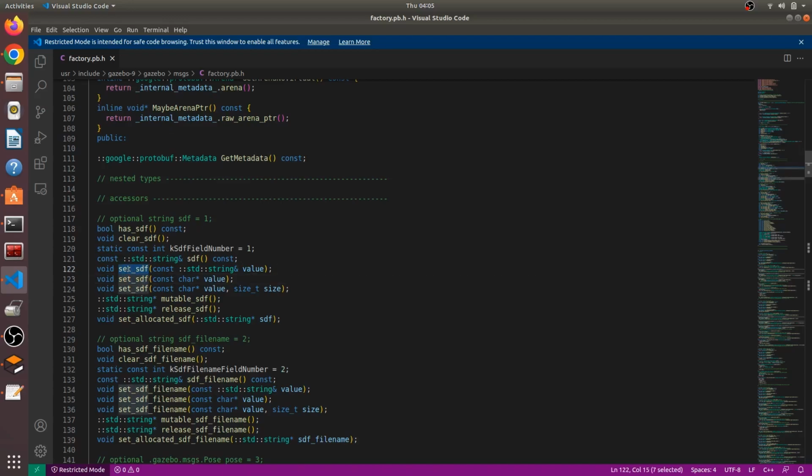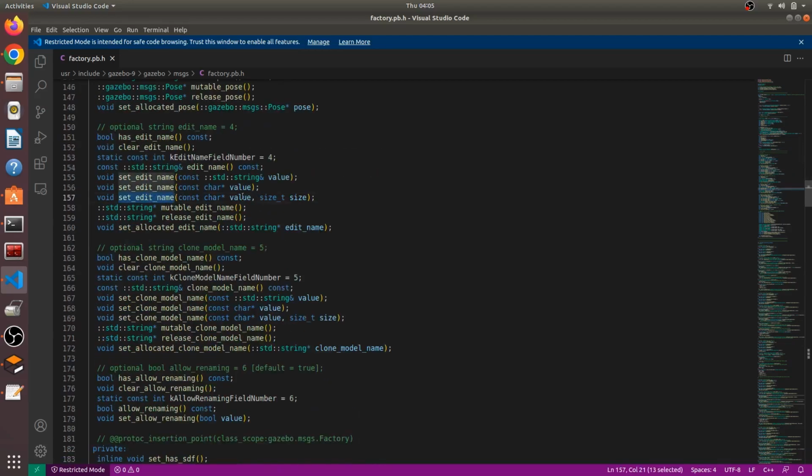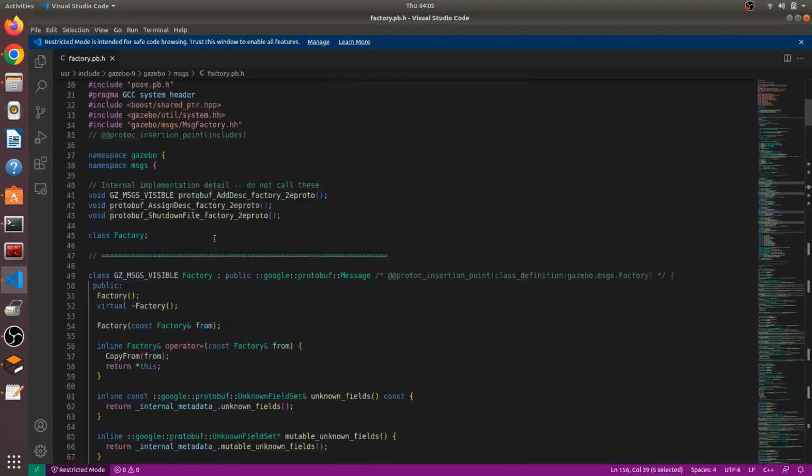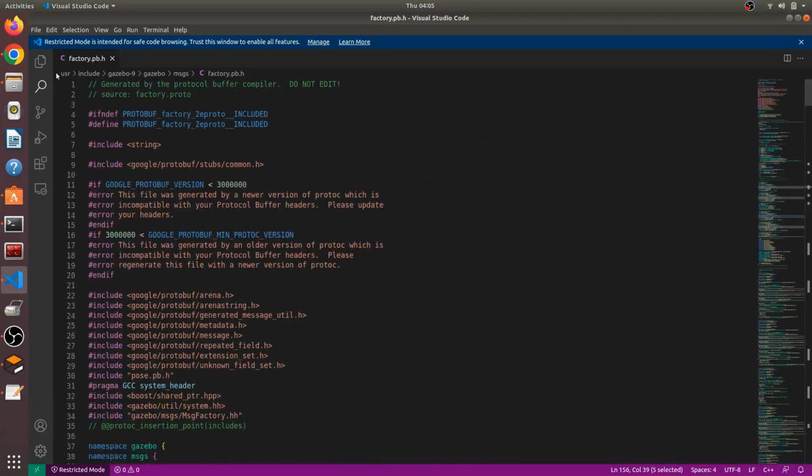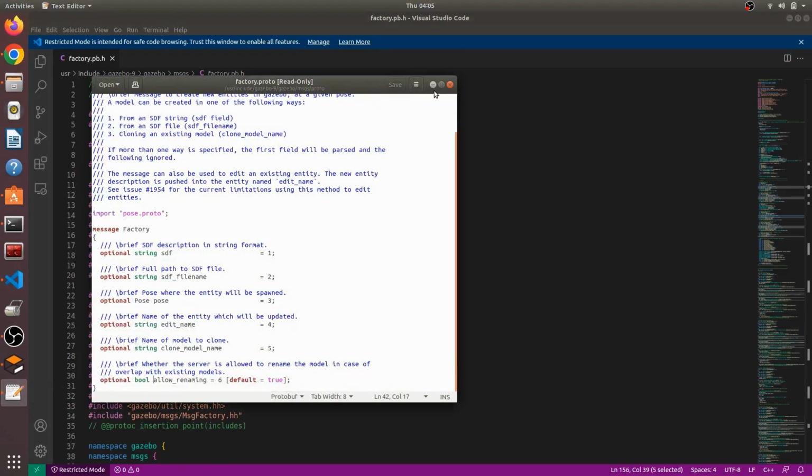But I'm just showing you, like, set HDF. That means using this, we can set the HDF, set the edit name that takes in the value as character. So these are the things that can be set using this class. Isn't it interesting? So we just need to use this class. So don't worry, we'll go further into detail on this. Very much detail.